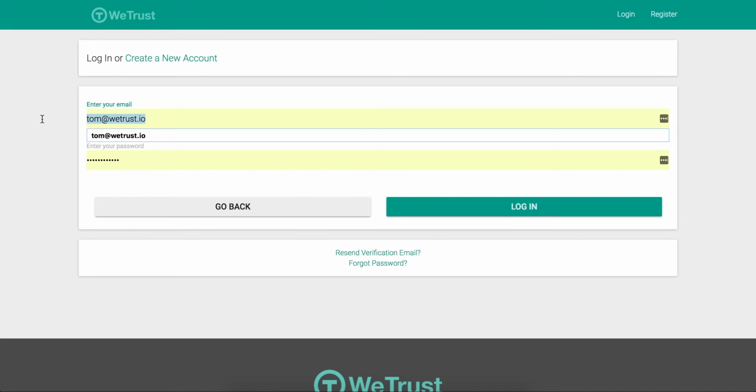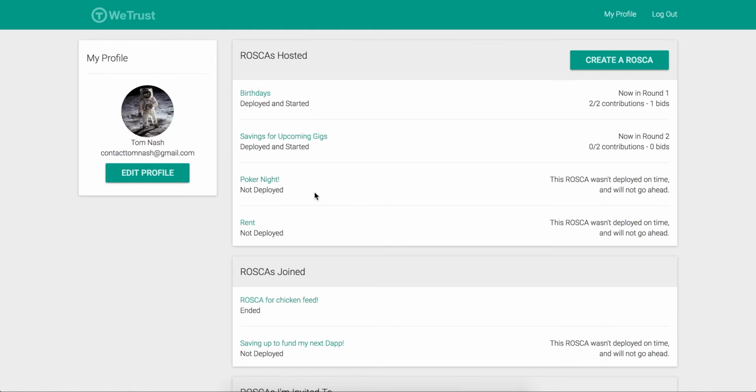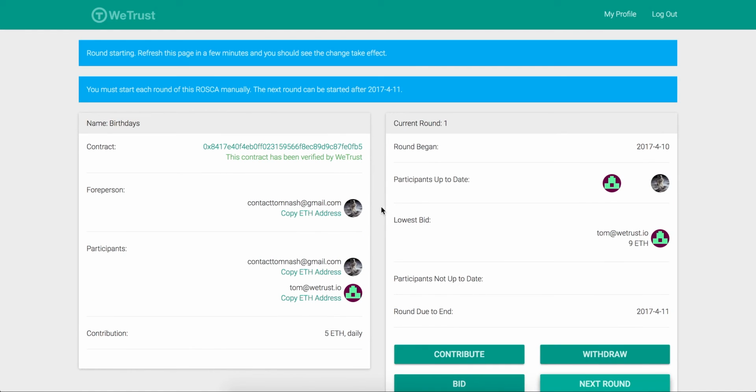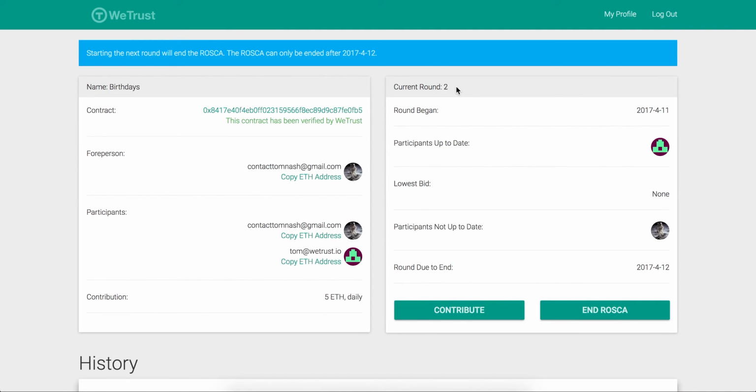So let's log back in as the foreperson. And let's advance the round of the ROSCA. Now, in reality, you wouldn't be able to advance the round of the ROSCA until you'd actually got past this round end date. But because this is just a test and a demonstration, we've just made this next round button available all the time. So let's hit next round. And if we refresh, there you go. We should be able to see we're in round 2.